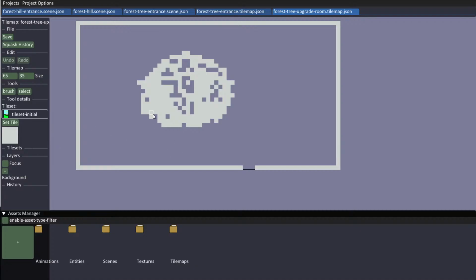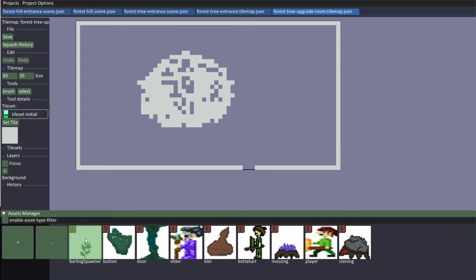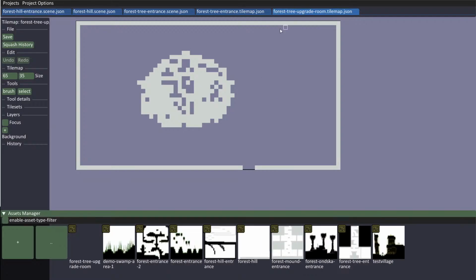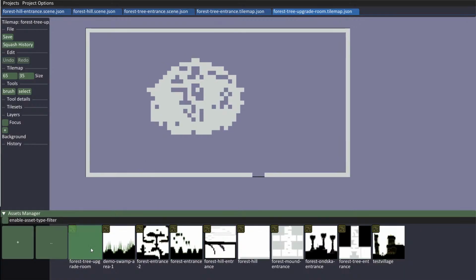Let's now create a scene. No, we don't have a scene, so let's create a scene. Which should be forest tree upgrade room. We should almost maybe have like a convenience function, create a scene from this or something. I don't know. But then again, the organization will be a bit different. But maybe if you have a tile map open, it will automatically suggest that name for you or something like that. That would be kind of interesting.